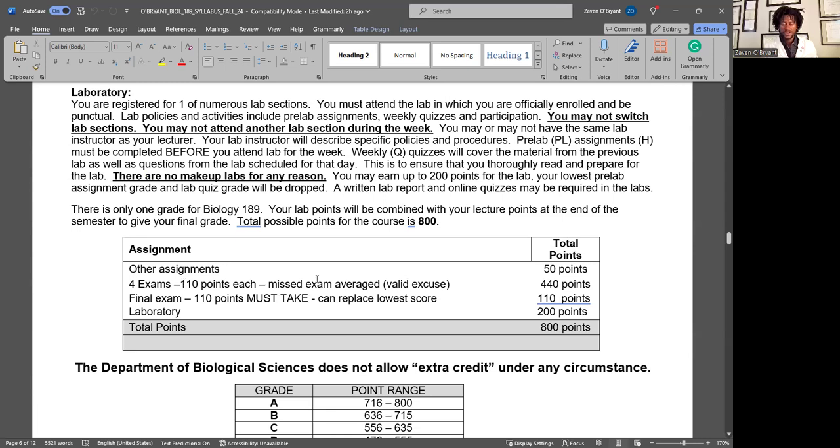I put here other assignments because I like to have a little bit of flexibility when it comes to making quizzes and homework for your class, depending on the cohort of students in that semester. Every semester is different, so I try to tailor every semester to the cohort that I have. You have 4 exams and a final exam, and you can see here that they are all equally weighted, 110 points, and that's why I'm able to replace that lowest grade.